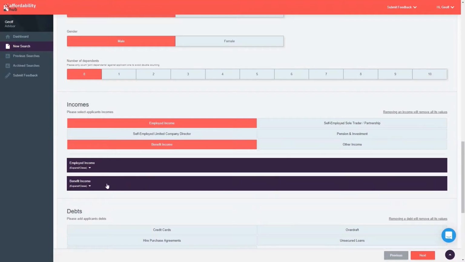Now we can also capture self-employed income, whether it be sole trader, partnership, and also self-employed limited company director, which will ask for things like percentage shareholding of the company, dividends, director's salary, all of those kind of things the system will ask you for. Once I've run through this example, I am going to give you a little bit of a demo of how the self-employed criteria works for a couple of different lenders, because again, not all lenders treat self-employed income the same. So I'll show you a little bit more about that later on.